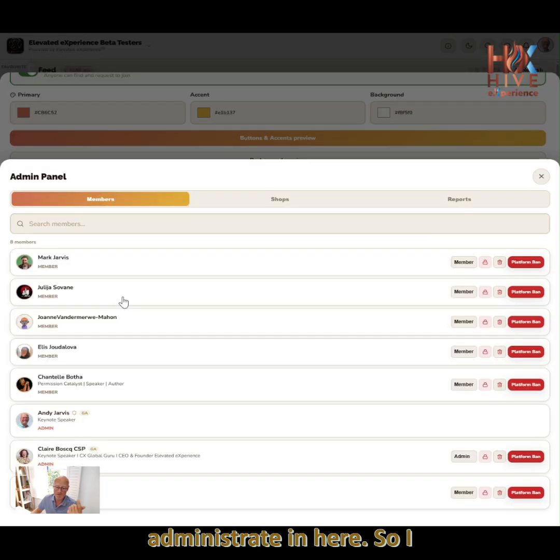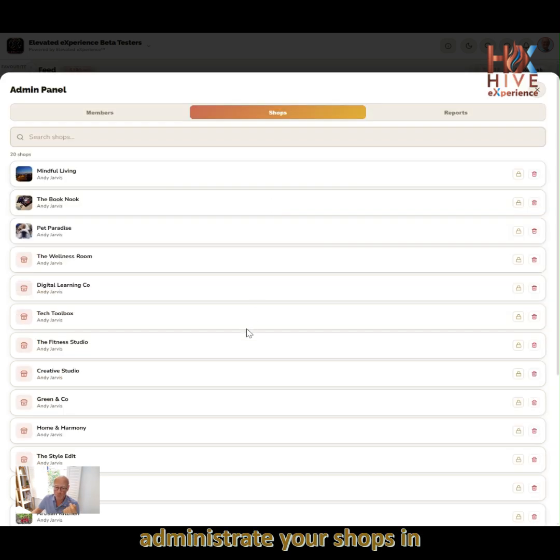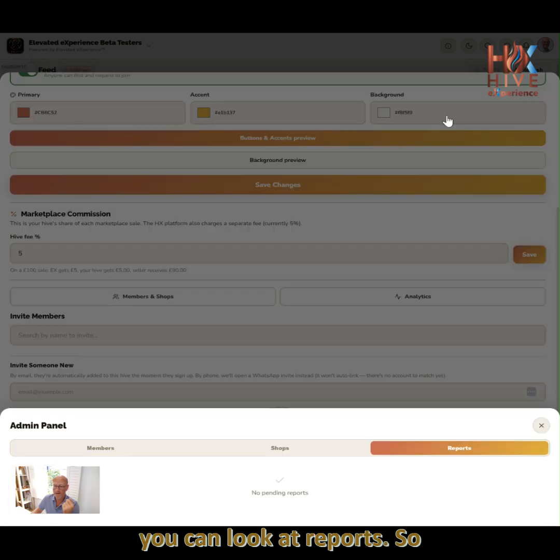Likewise, I can administrate in here. So I can see all of my members. You can ban members, you can block people, you can administrate your shops in here, same thing. And then you can look at reports.